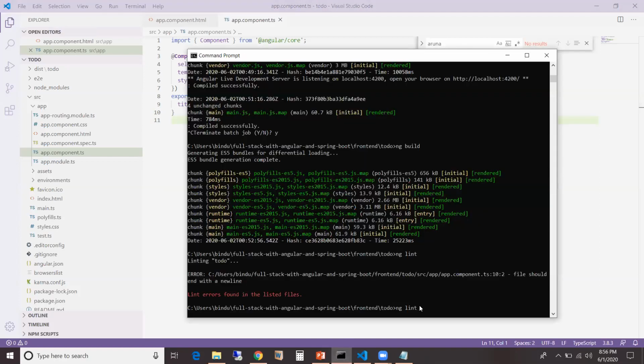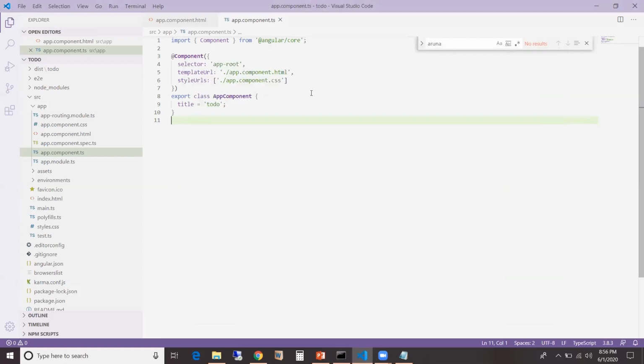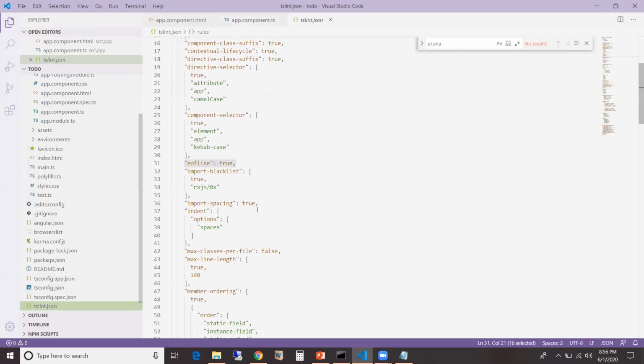Is it mandatory to have a new line? The coding standards in... So for example, if I put that flag to false, it should work, isn't it? Yeah, I think so. You want me to do that? Yeah, give it a try.